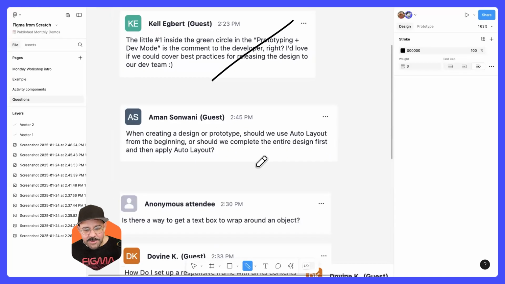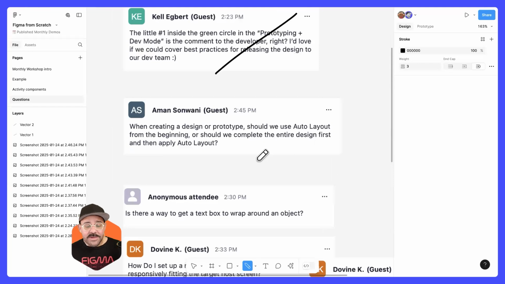When creating a design or prototype, should we use auto layout from the beginning? What I would do is get more comfortable with auto layout. I think it can be jarring for folks who don't know what's happening.